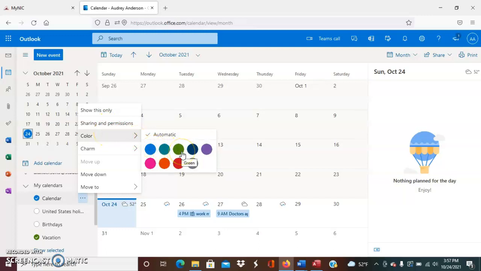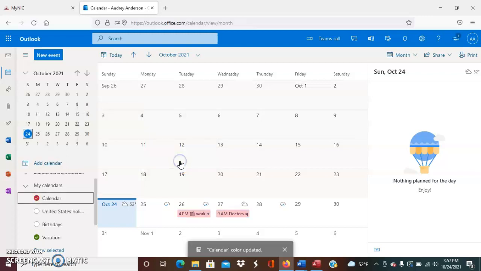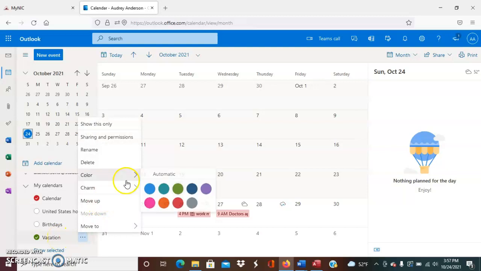So this is going to make it easier if all of your calendars have a different color so that you know which events correlate with which calendar. So like work meetings or doctor's appointments. This one I have set for vacations, which is green. So anything having to do with my vacation will show up in that green color.